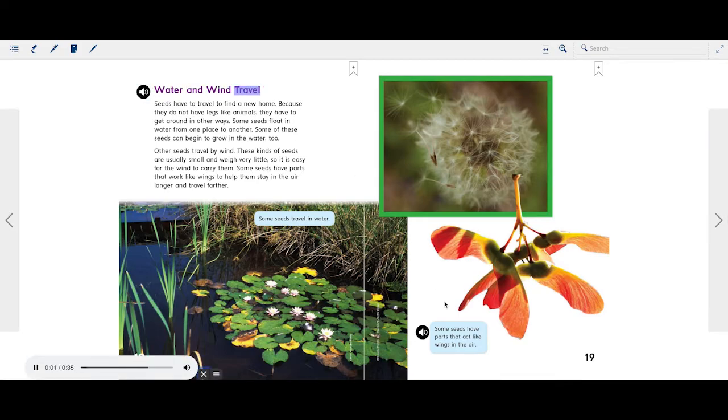Water and wind travel. Seeds have to travel to find a new home. Because they do not have legs like animals, they have to get around in other ways. Some seeds float in water from one place to another. Some of these seeds can begin to grow in the water, too. Other seeds travel by wind. These kinds of seeds are usually small and weigh very little, so it is easy for the wind to carry them. Some seeds have parts that work like wings to help them stay in the air longer and travel farther.